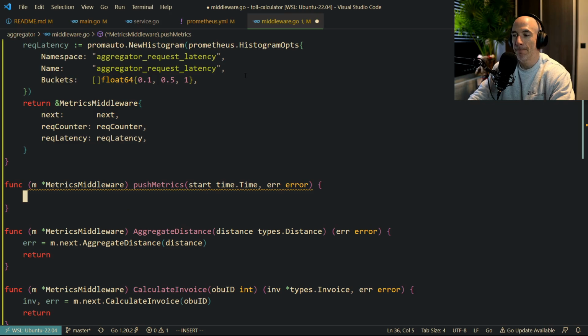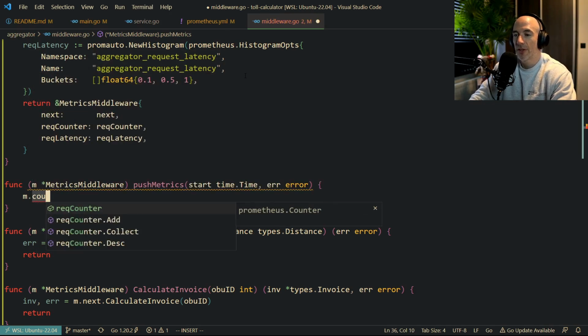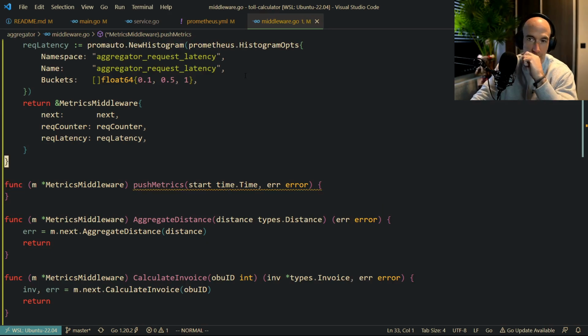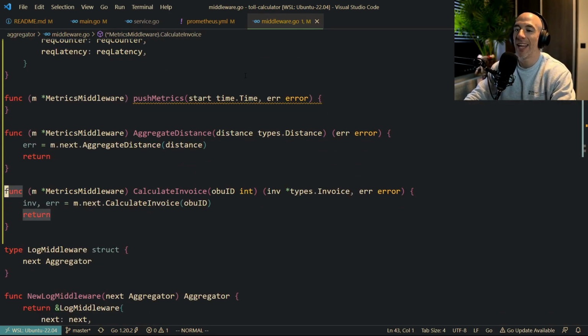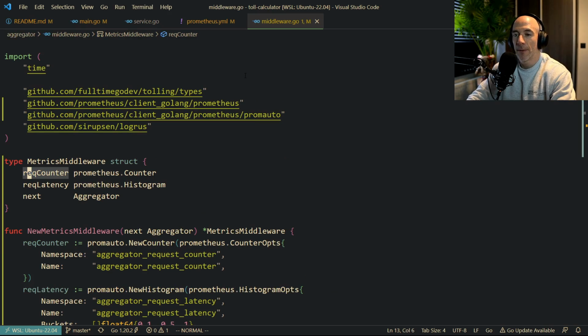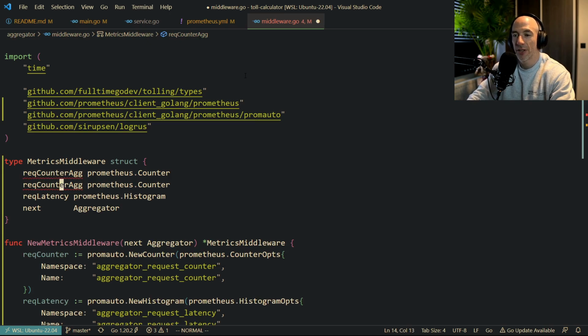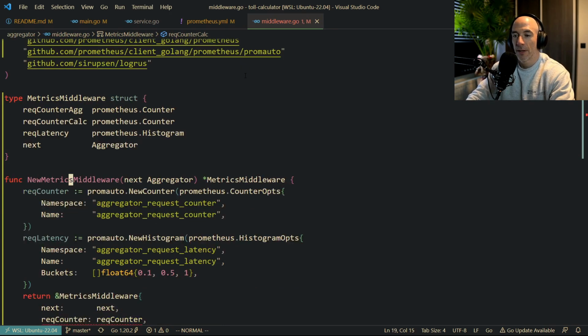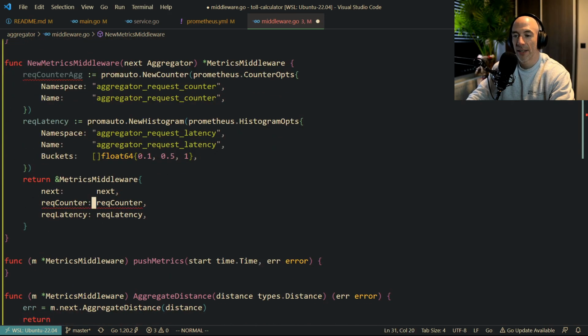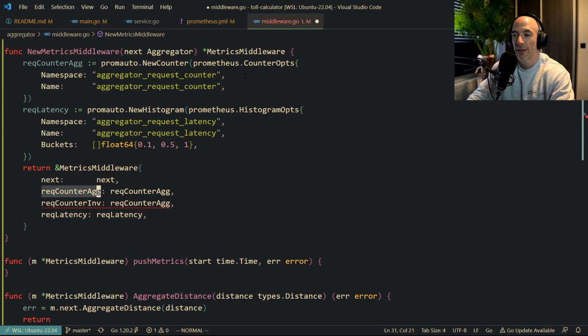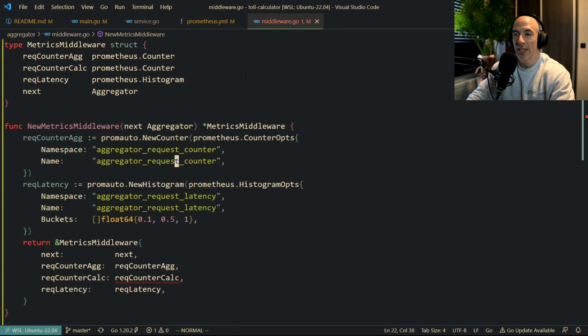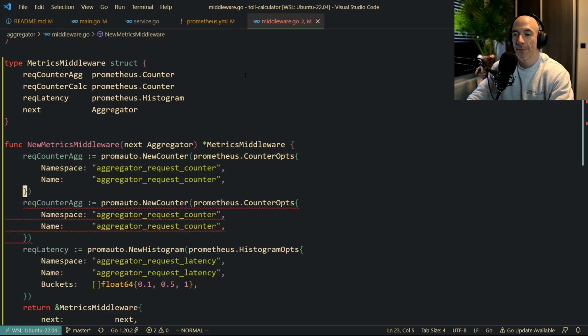So we're going to say m.reqCounter, and we need multiple rec counters because we're going to have a request counter for the aggregate distance and a request counter for the calculate invoice. So we're going to make another one. We're going to say here reqCounterAgg and a reqCounterCalc. This is the reqCounterAgg. We're going to make a new one, and that's going to be the request counter for calculate invoice. No, calculate actually, to be honest. Calculate, which is going to be the reqCounterCalc, which we still need to make. I'm going to paste that in. reqCounterAgg, reqCounterCalc.